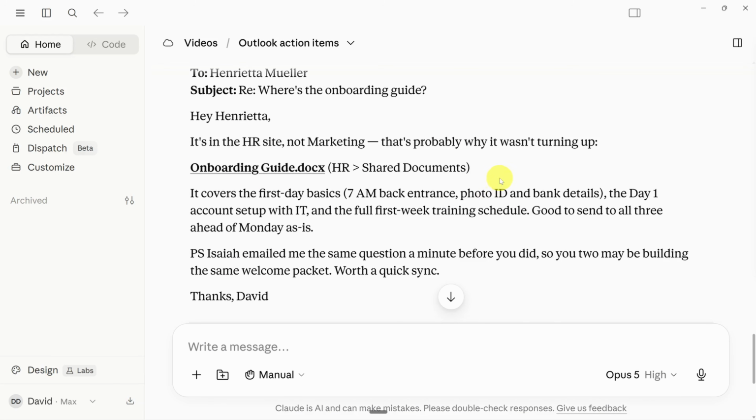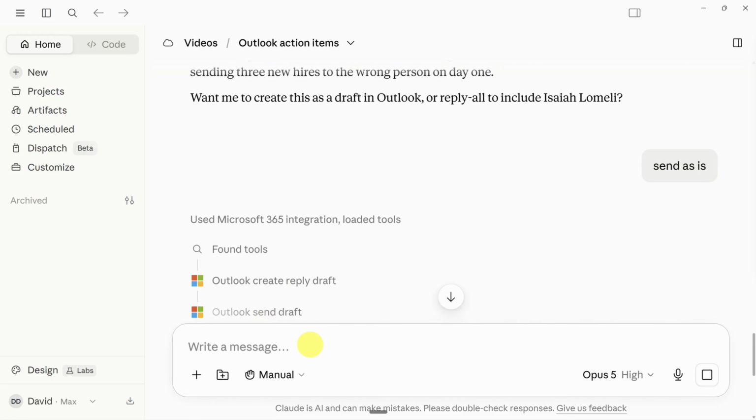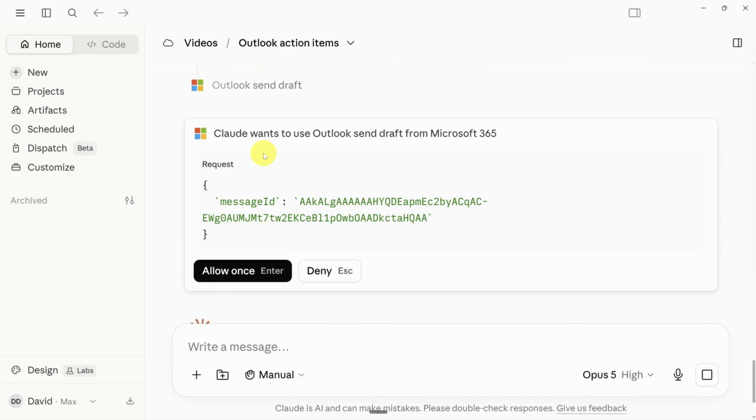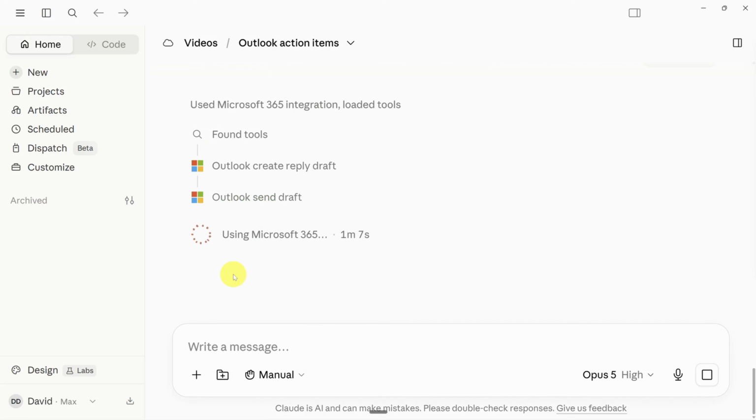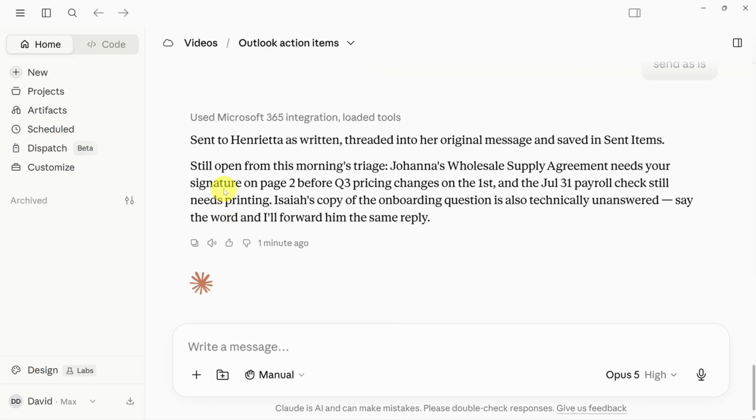Now, normally I'd review this and then prompt it to make edits. You should do the same thing. It is your name on the email after all, but when you're ready, you can ask Claude to send it. Now, sending emails always requires your approval, so make sure that you click the Allow Once button before you go check Outlook. Now, it says it's sent.